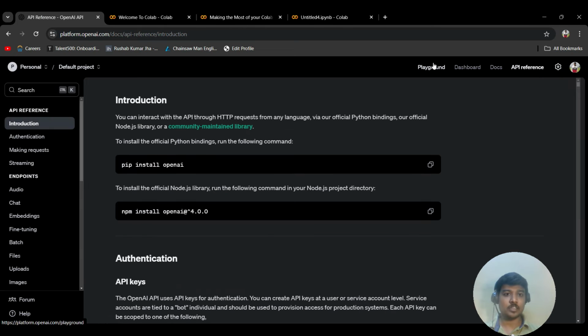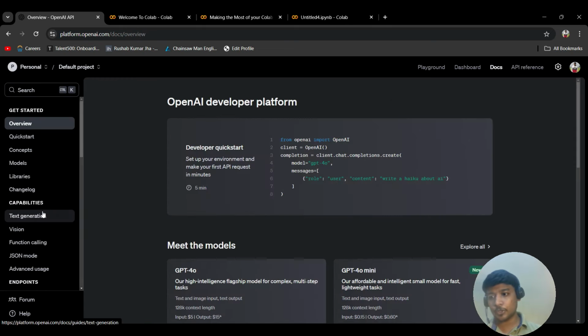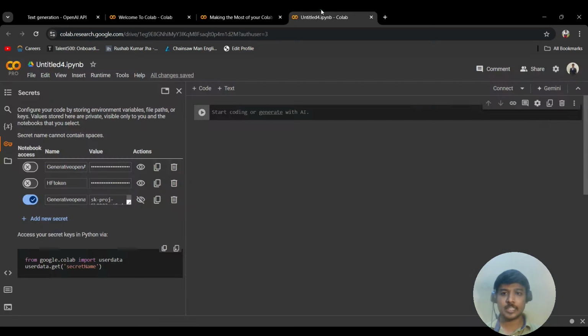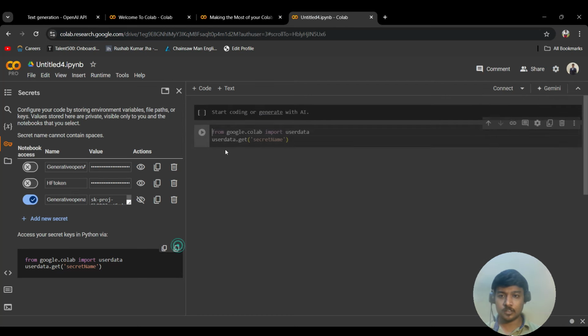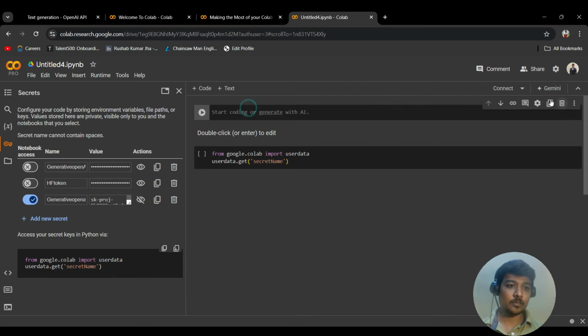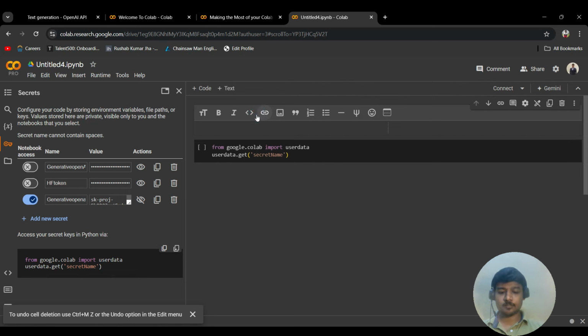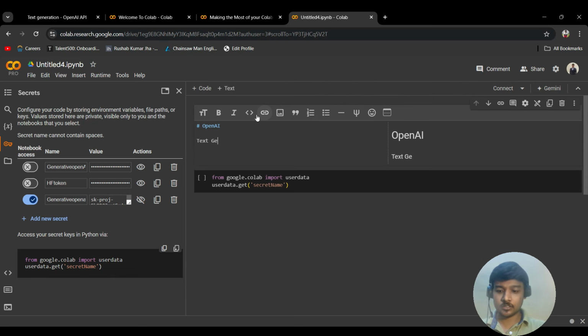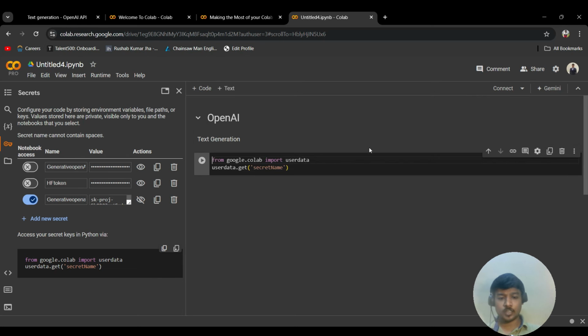After API reference, I will take some steps and try to show you a couple of things. Let's start with text generation. It's very simple. Just copy the code. First let's copy this code, and let me add a text file over here. Let's delete this one, and let's write OpenAI, and text generation. Control Shift Enter and it will be able to run, or you can run each line of code utilizing this particular button as well.